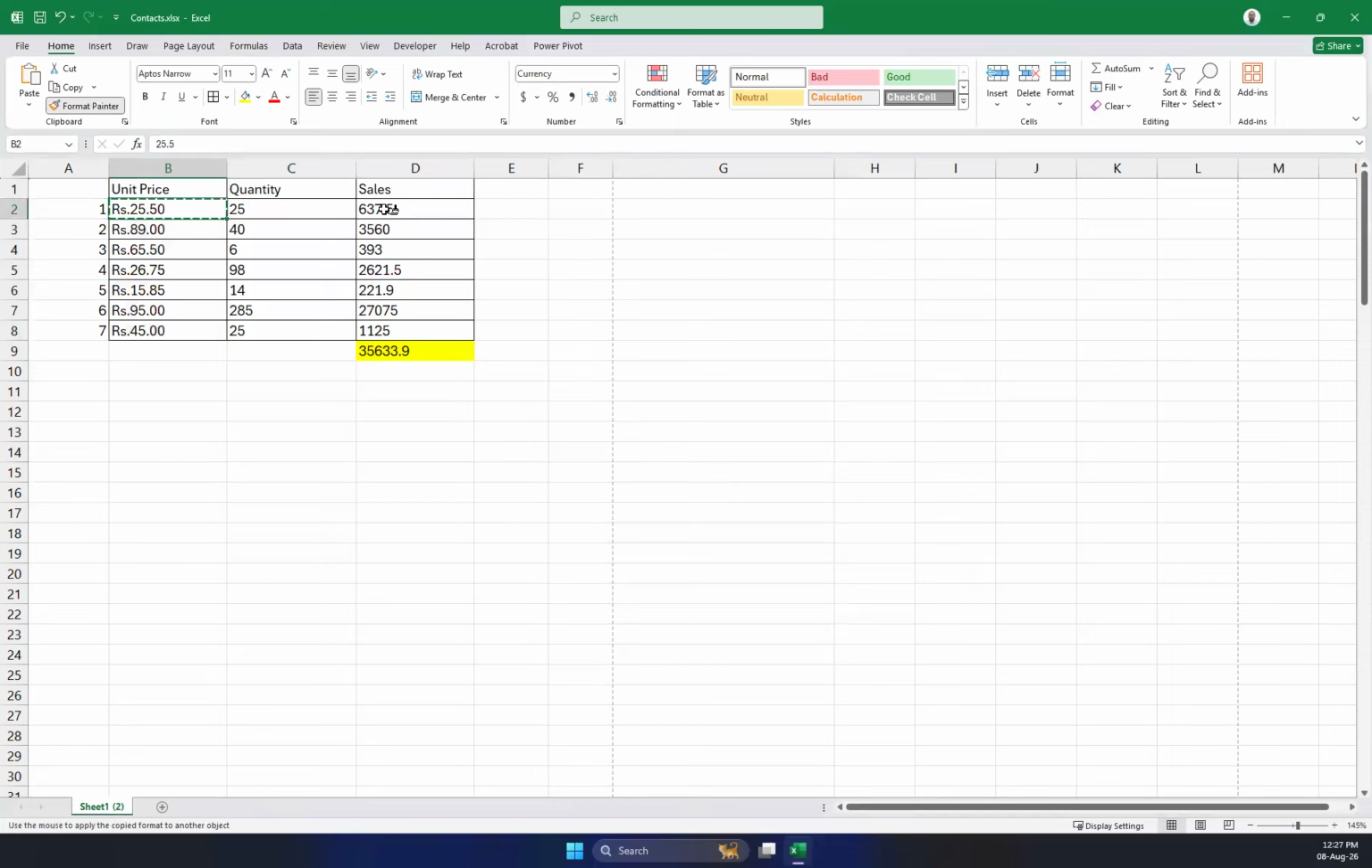And the same formatting you can apply here as well. Then sales also. If you want to apply the same formatting, you can just click, and then you can see here it applies the rupees. All right. Now see, this is how you can use the format painter as well.